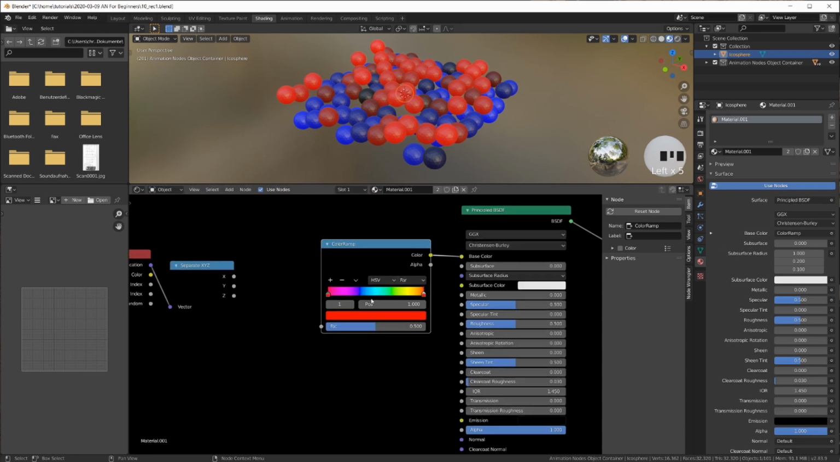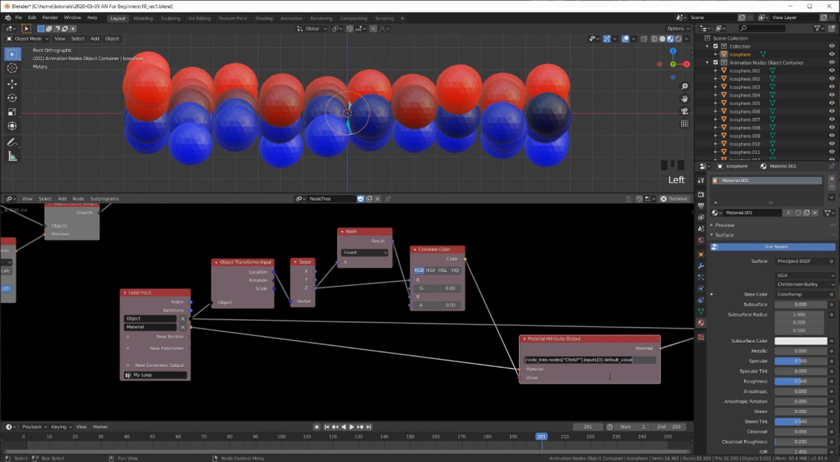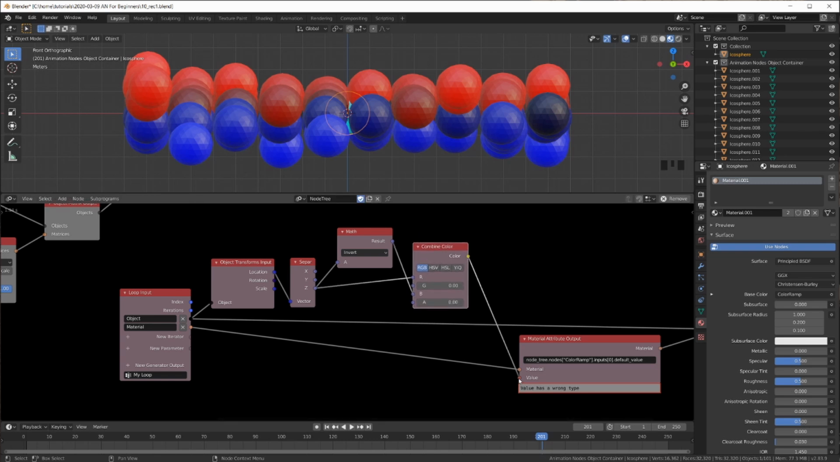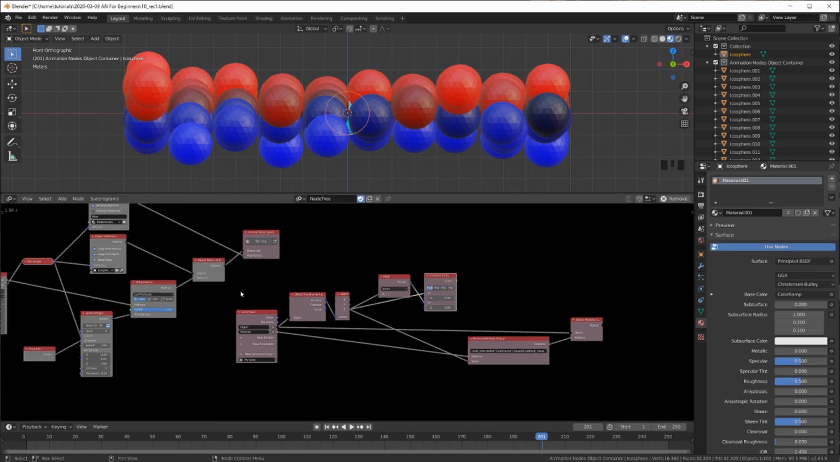So now we have a rainbow, and we want to change this factor using animation nodes. So right click, copy data path, go to layout, paste that in here. Now it says value has wrong type, and that is because we're plugging a color in here. Instead of the color, all we really need is the C value. Let's try that. So just a floating point, not a color.